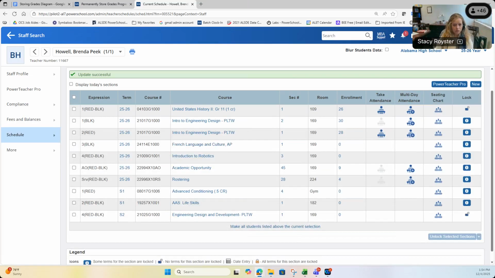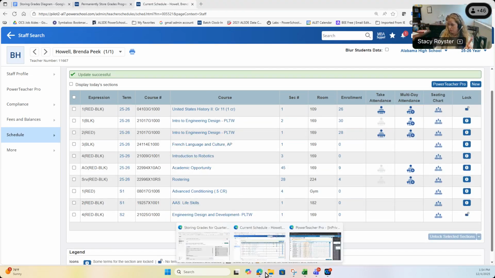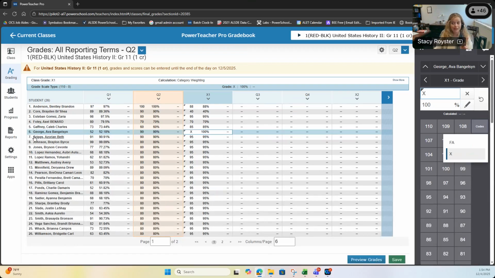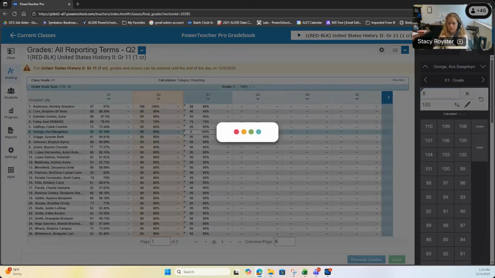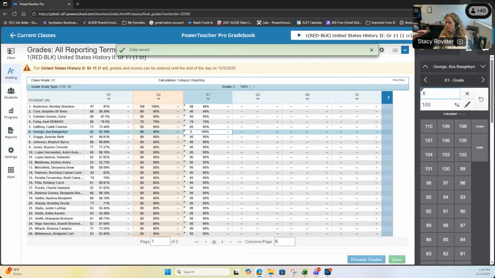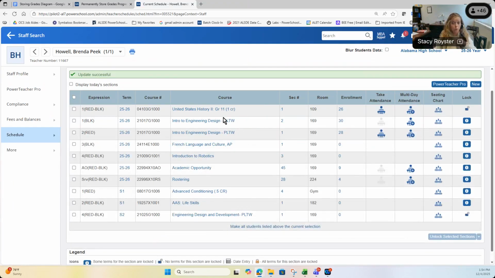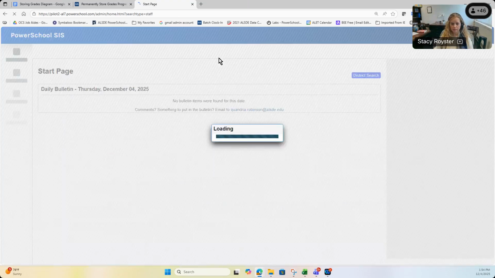Is there a way to store grades for an individual student? Absolutely. Let's take the little kiddo that I just did that exemption on. What was her name? Ava George. So let's say I fixed Ava George's grades, so I save. And I need to restore just for Ava. Well, what I would need to do is first make Ava my student selection.